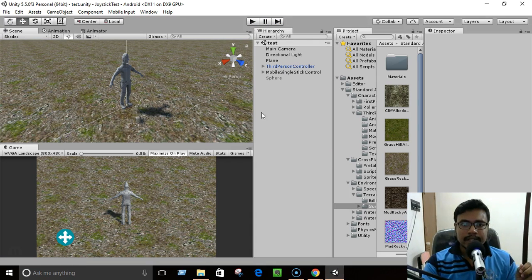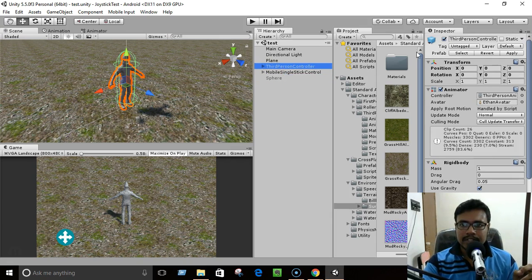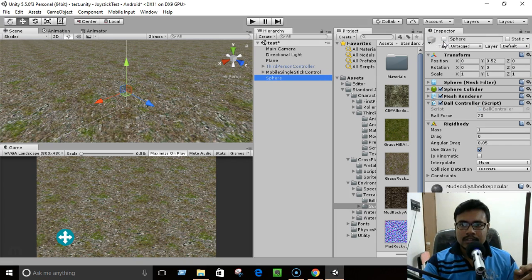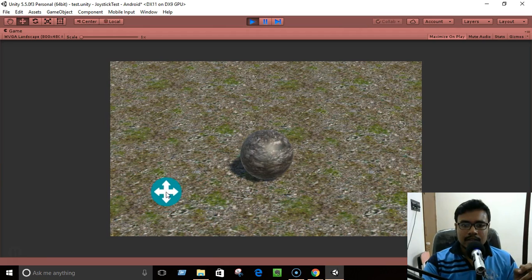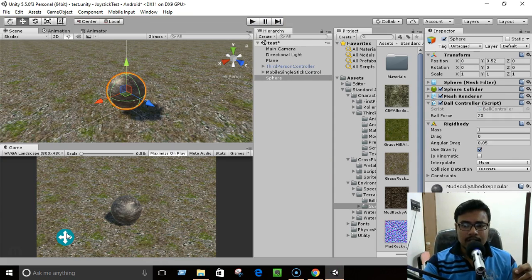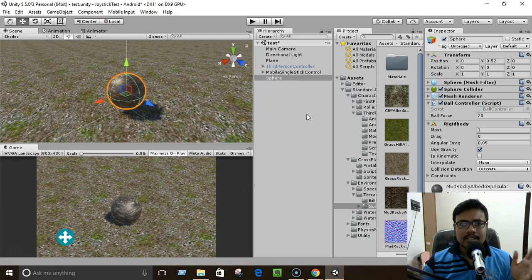Once we have done that, next we're going to create a simple sphere, and we will write a script, and using that script we can control the whole sphere just by moving this joystick. So in the first case we used a third-person controller from Unity standard assets, so we didn't write any controls for that, but for the ball we're going to write everything from scratch. Okay, so you're going to learn everything. Hope you guys are excited. So let's get started.